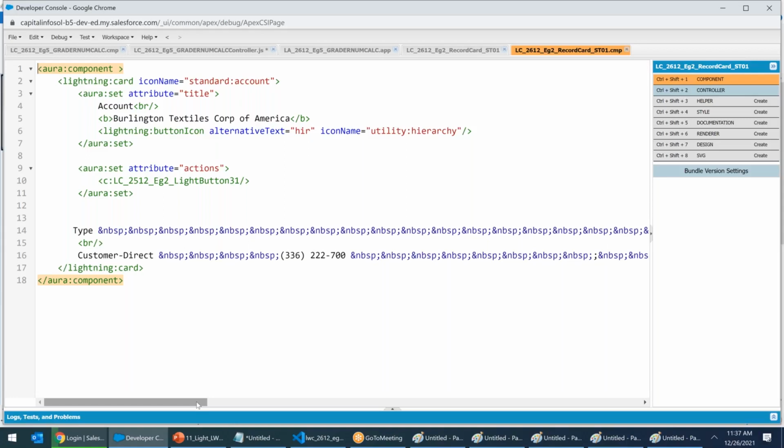Done. This is the one. This one I took from another class. What else? That's it.